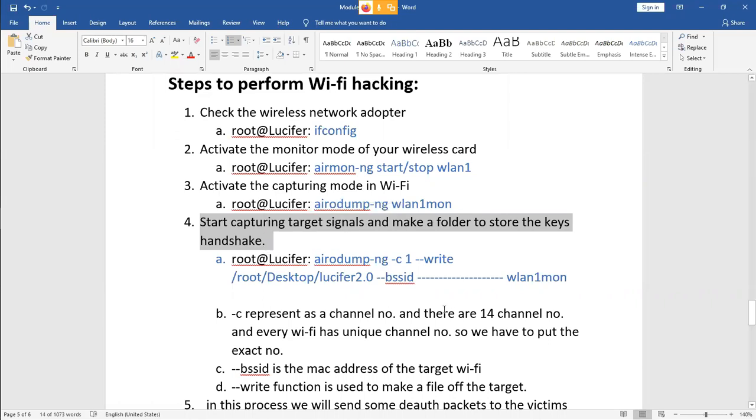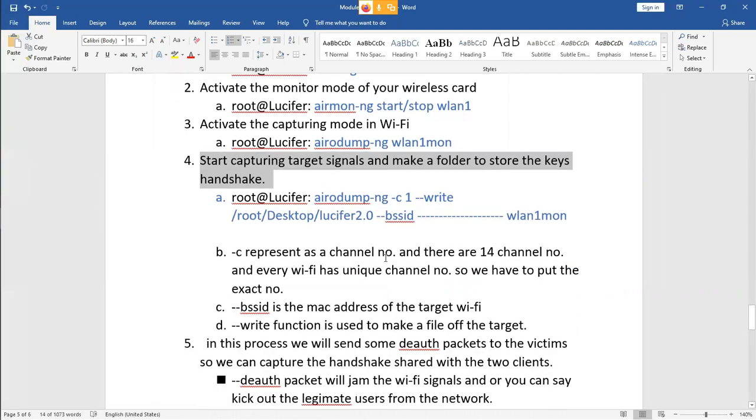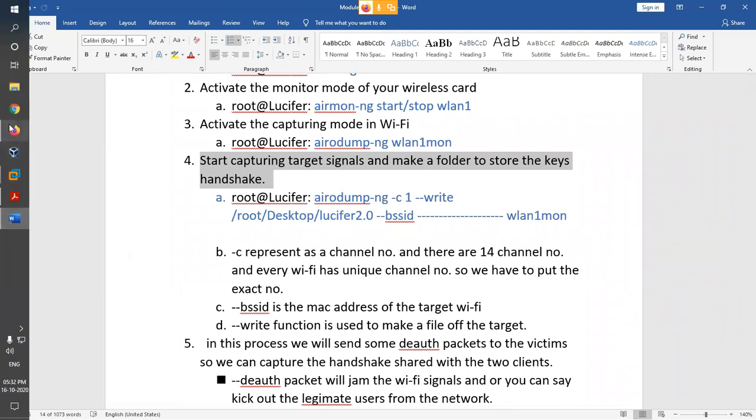तो मैं यहाँ पे क्या करूँगा, I'm going to use -C which represents the channel number, and there are 14 channel numbers, and every Wi-Fi has a unique channel number, so we have to put in the exact one. BSSID is the MAC address of the target Wi-Fi, and -w is the write function to make a file on the target. So let's have a look.